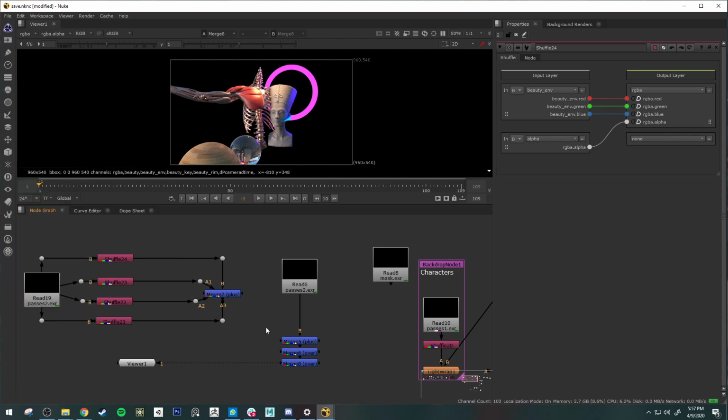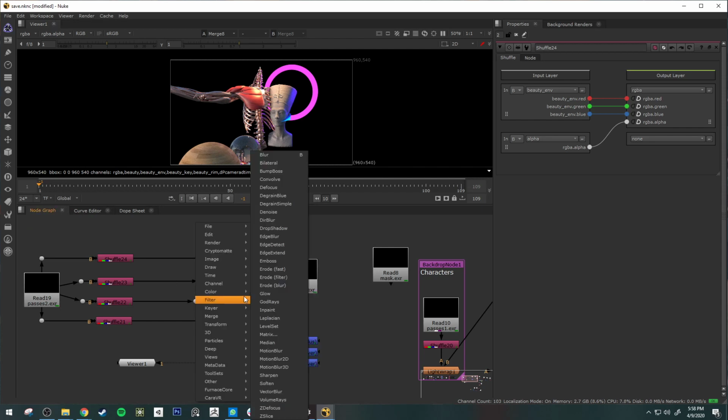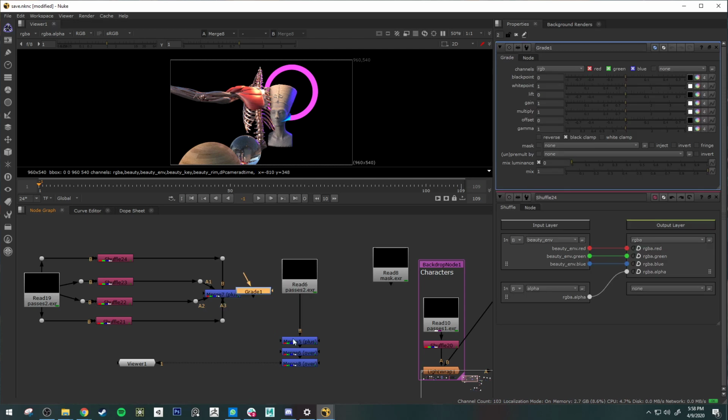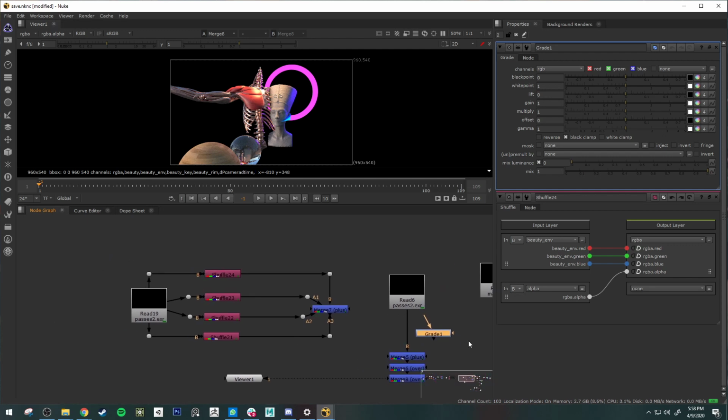Again, we have all our nodes. Or if we know what color nodes we want, we can just type in with tab. Okay, so I'm going to right click and choose color. The most common or popular ones are going to have a hotkey associated with them. So color correct and grade node. Okay, so the grade node is going to essentially let us change the overall value distribution for that pass.